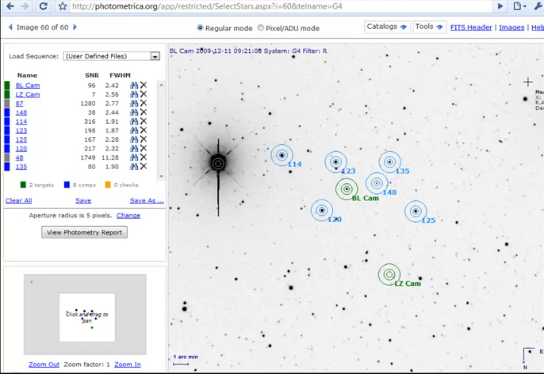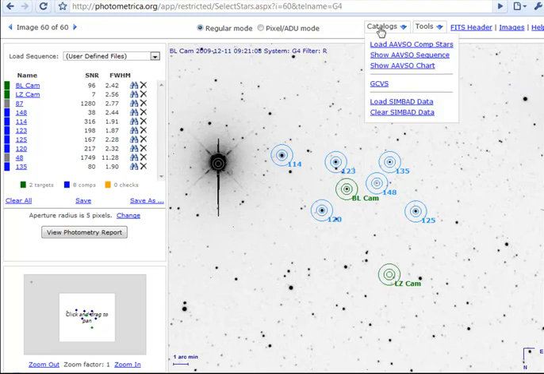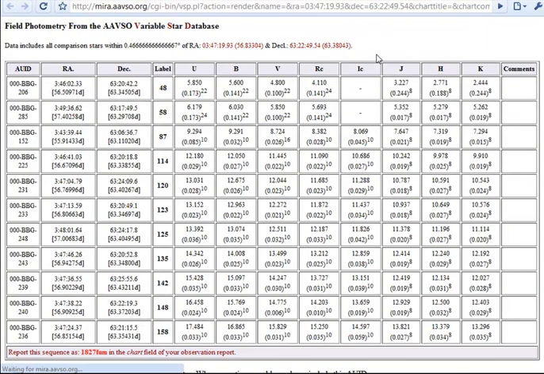Not all comp stars are the same in terms of statistical accuracy. Some have a higher error rate than others. We'd ideally like to use comps with an error rate less than 0.015 and no greater than 0.02. To check the error rate for the comps in the field, go to Catalogs and click Show AAVSO Sequence. That will open up a new window with a list of the comp stars in the field by filter and their error value in parentheses.